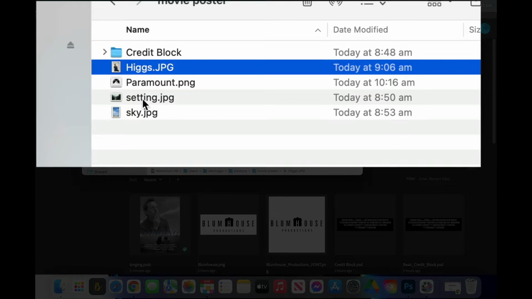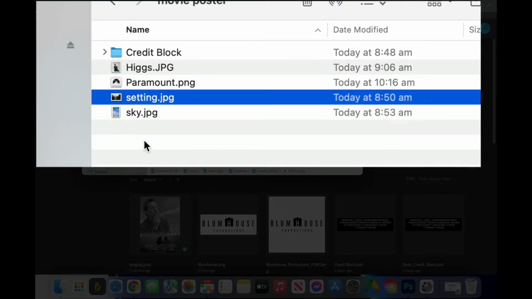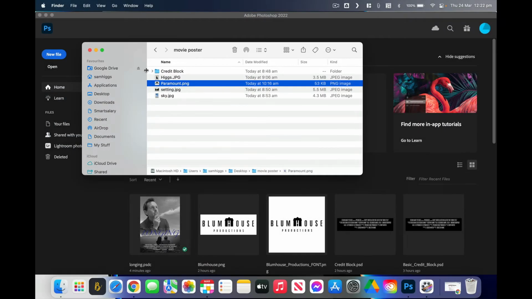We've got a background, so I've got a sky photo that I'm going to use for the background. I've got a setting photo that I'm going to use for the foreground, and I need a studio logo as well. There's a folder of studio logos that you can select from, but try to choose the studio that is going to make the type of film that you're creating a poster for here. So before you get started in Photoshop, just make sure that you've got all of those 5 things.